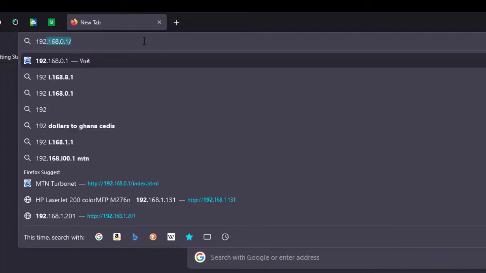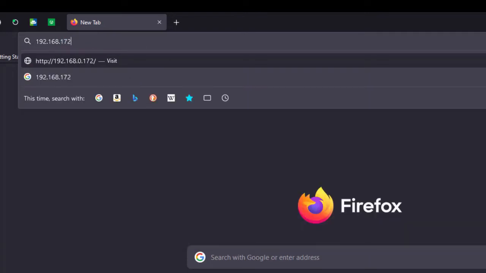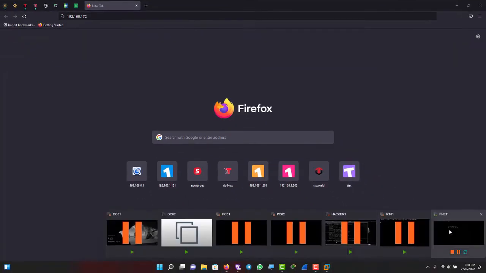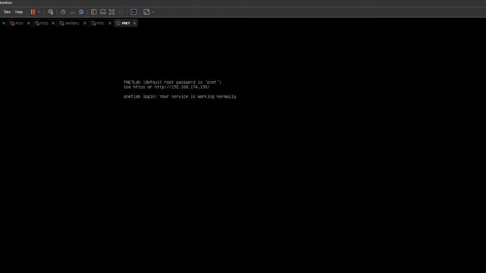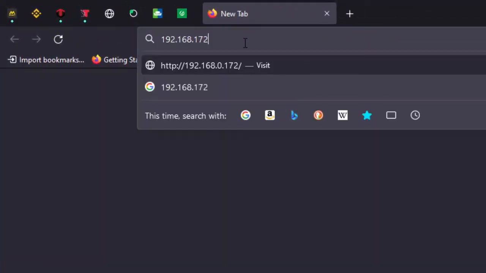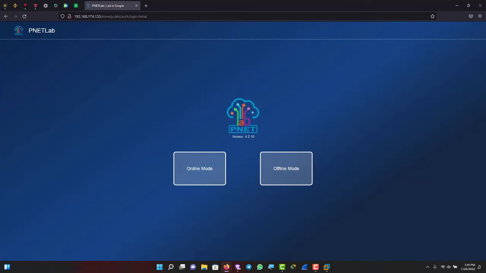So it's 192.168. Let me cross check once more. 174.135. Enter. So you can see I'm able to log into the lab. We'll come to this again, and we'll see how to change this IP address that we'll use to log in.